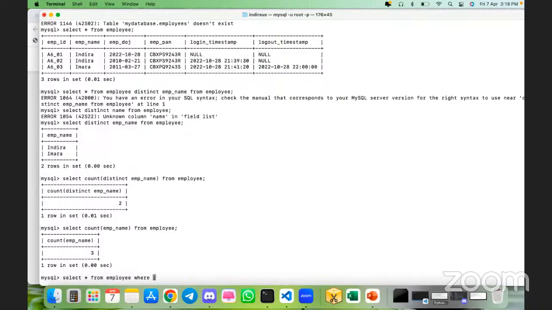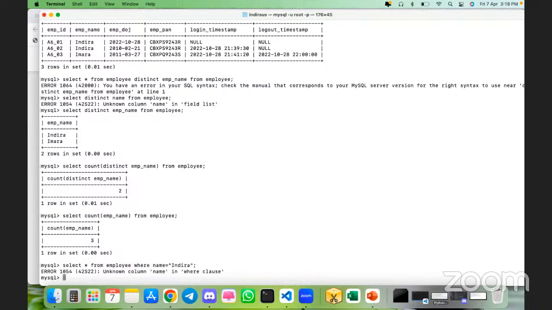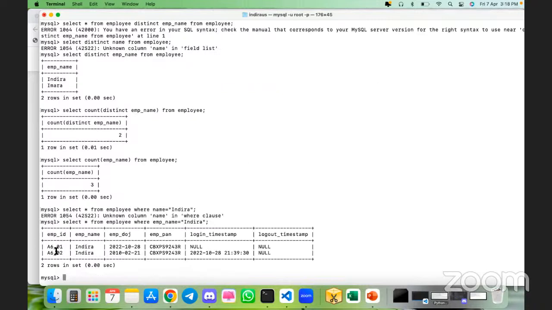Select star from employee where, let's say if you wanted to see all the employees who have the name Indira, how do you give? Where name is equal to, you need to give that in double quotes, Indira. Sorry, so again our field name is not name, it is emp underscore name. So select star from table name where column name emp underscore name equal to Indira. Okay, so there are 2 Indiras. You can uniquely identify them, the PAN number and other things will be different.